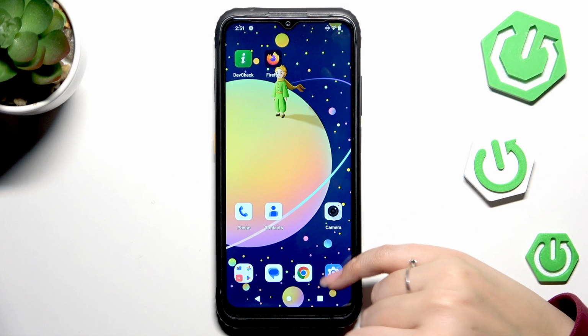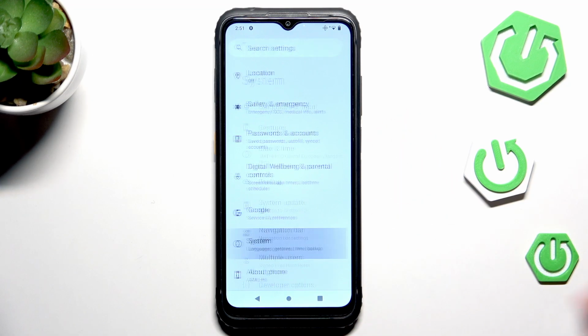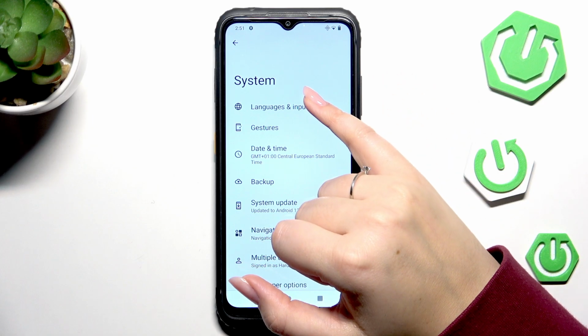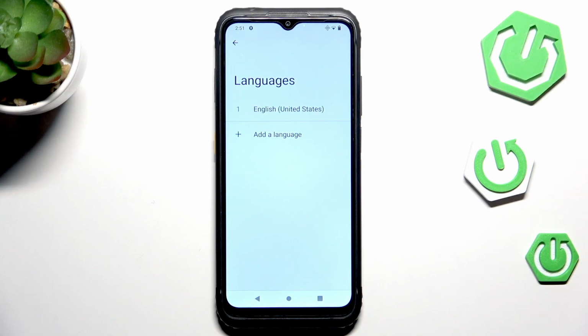So let's start with opening the settings, and here we have to scroll all the way down to find the system. Then let's tap on languages and input and tap on languages at the top. So right here we've got the list of all, let's say, currently other languages.